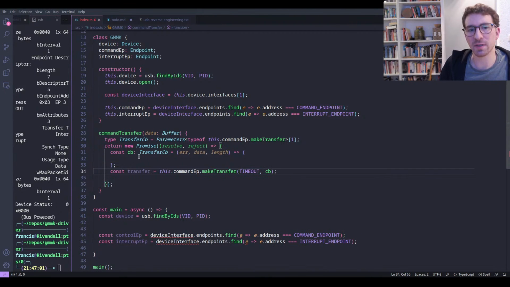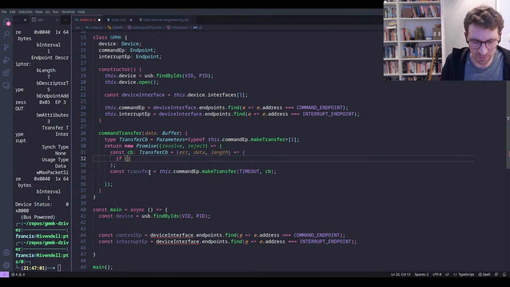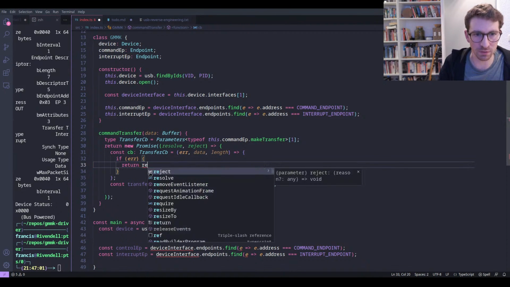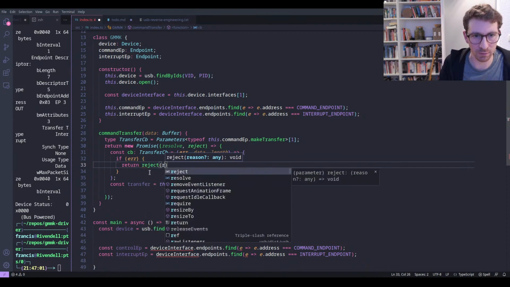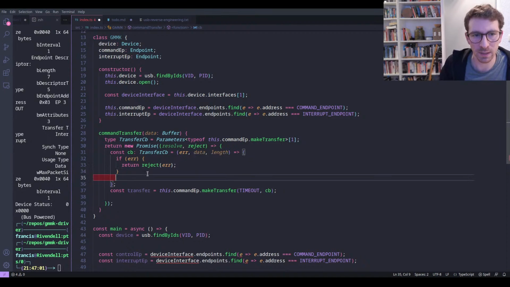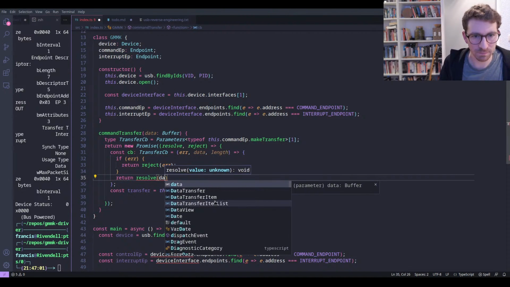So when we make this transfer object, we're going to pass it the callback, and inside the callback, we'll just check if we got an error. If we got an error, we will return reject with our error. So we're just turning this whole thing into a promise now. That's all we're doing. We're manually wrapping it into a promise. And then if we have data, then we will return resolve with our data.